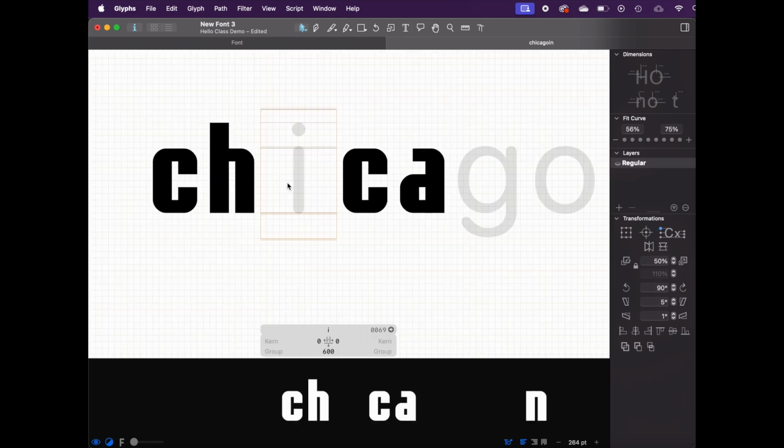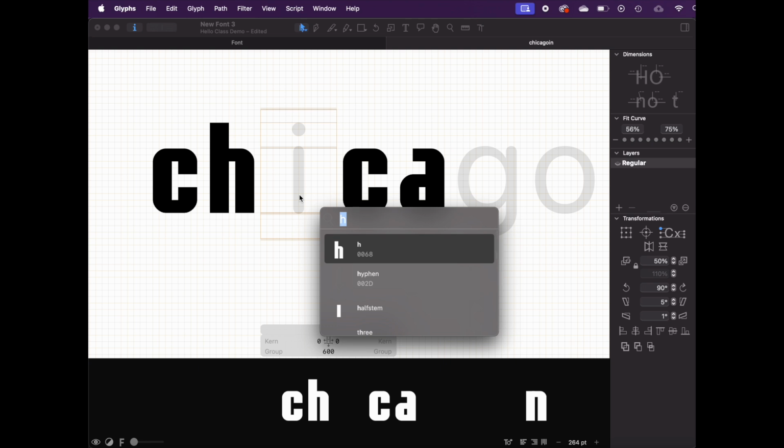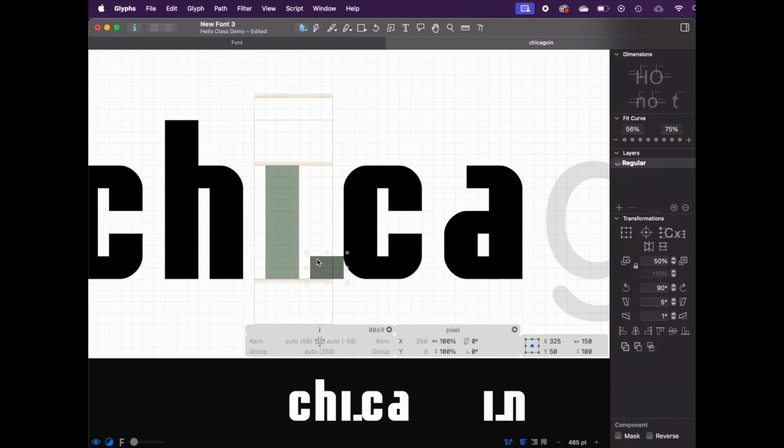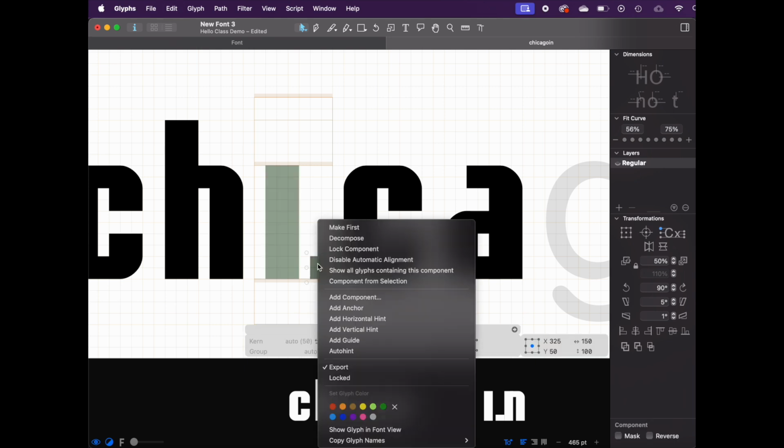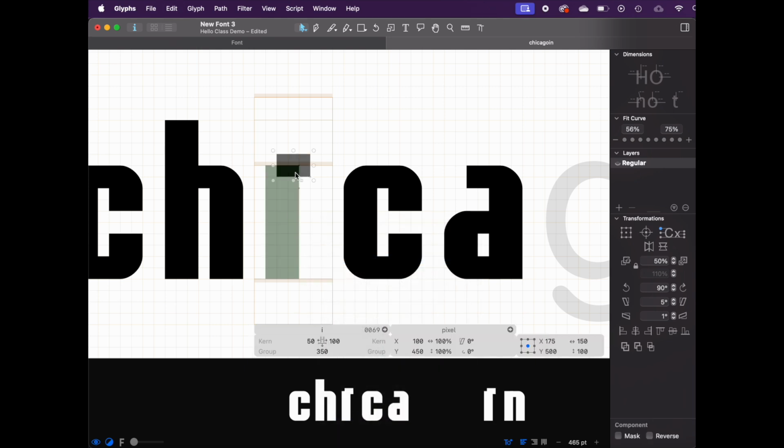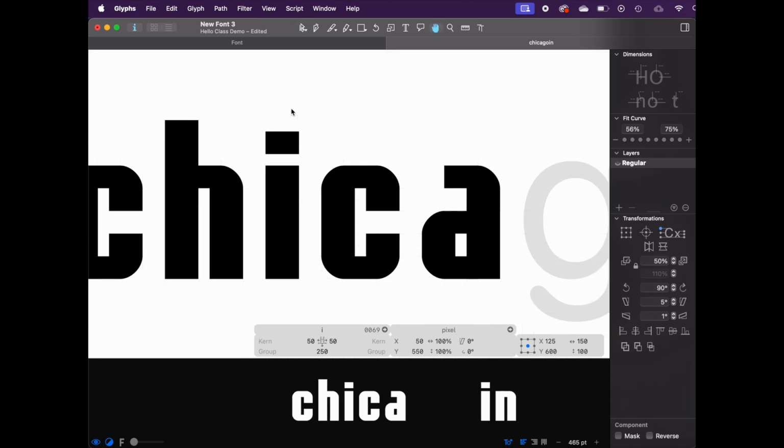For the I, we know that we have this part of the I, the stem. So we could do half. And the tittle, do you guys know that it's called that? A tittle? Anyway, there we go. We got an I.